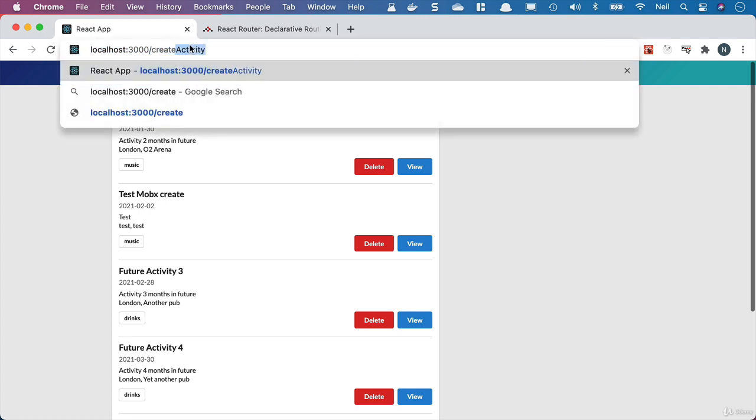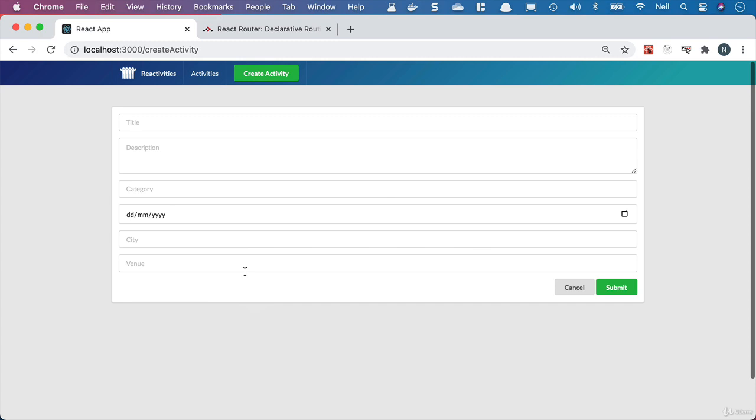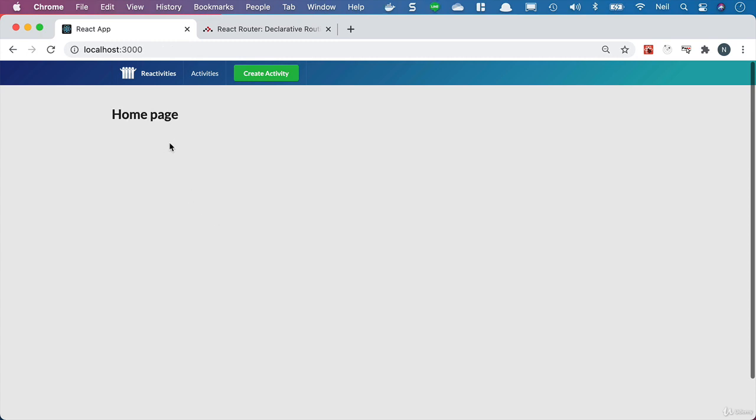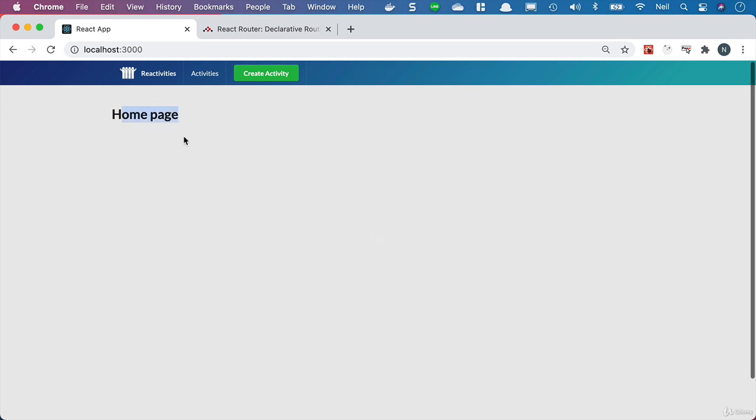And just to make sure, we can go and hit our create activity route as well, and we'll see our form inside here. However, notice that we are loading our activities when we are on our home page, and we're not actually displaying our activities at this point. We only display our activities when we go to the activities dashboard. So having the logic in our app component to do this doesn't make a lot of sense.